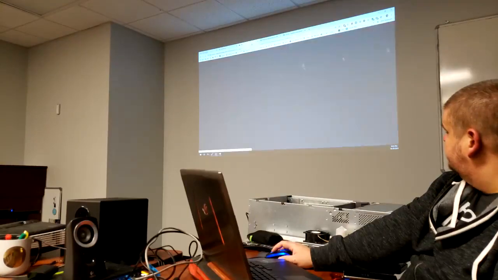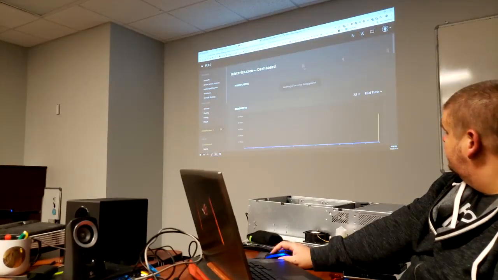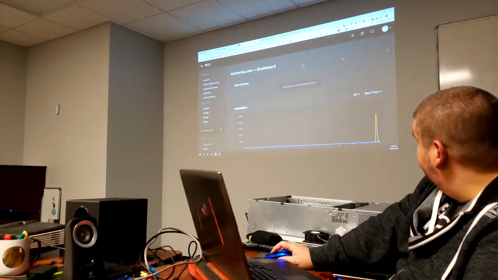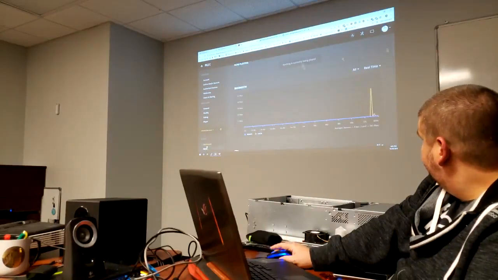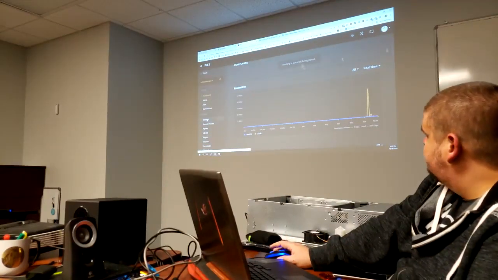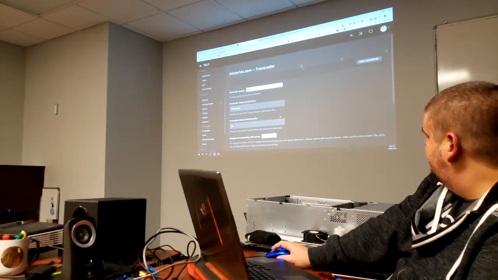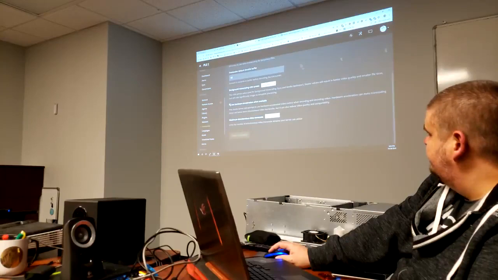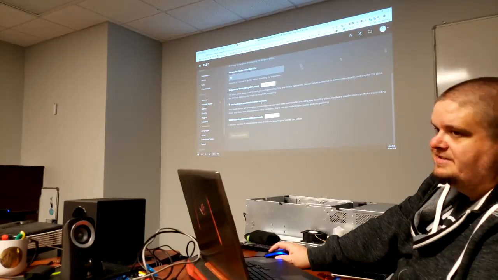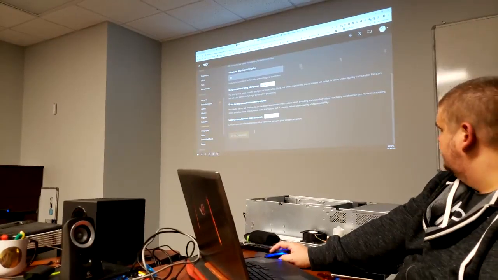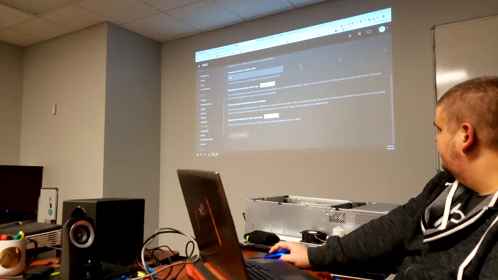So here is actually the Plex instance running. Once you have that configured in the transcoder, you basically just have to enable the use hardware acceleration when available option, and it will start to utilize the NVIDIA card.